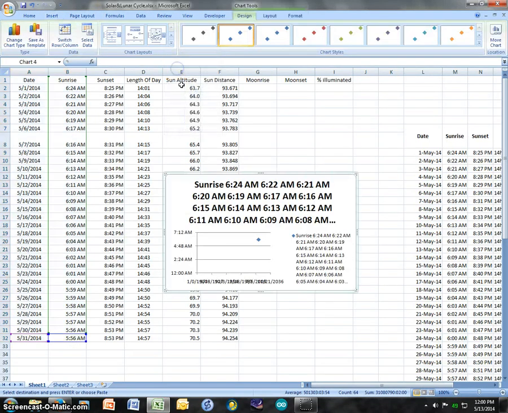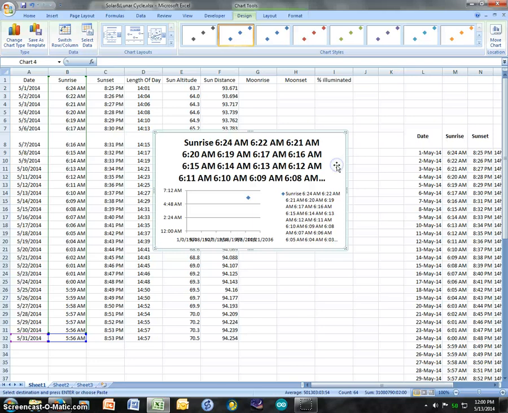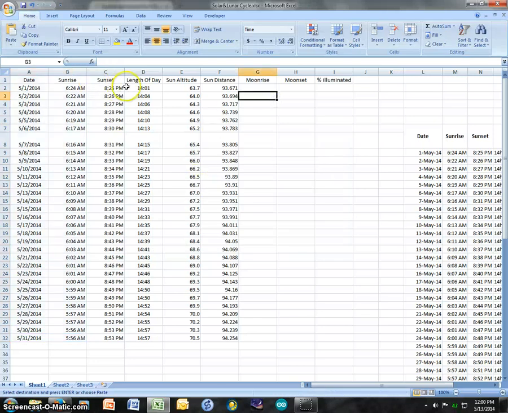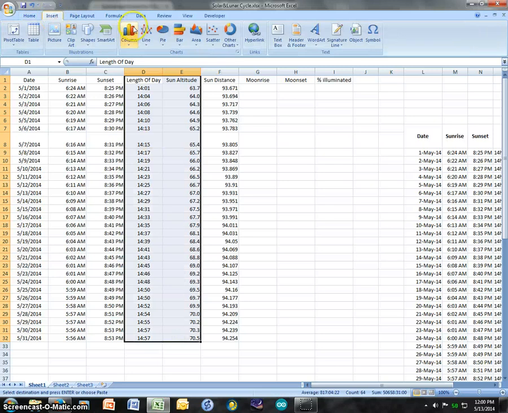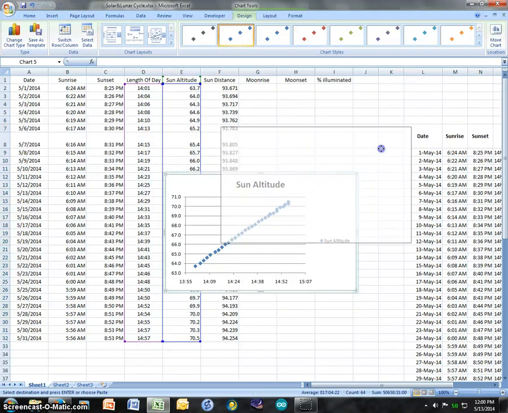So insert scatter plot, and it didn't. So getting it to graph is a little trickier, but it is definitely doable. We could graph the length of the day and the sun altitude if you wanted. That one I know should work. So here you can go.